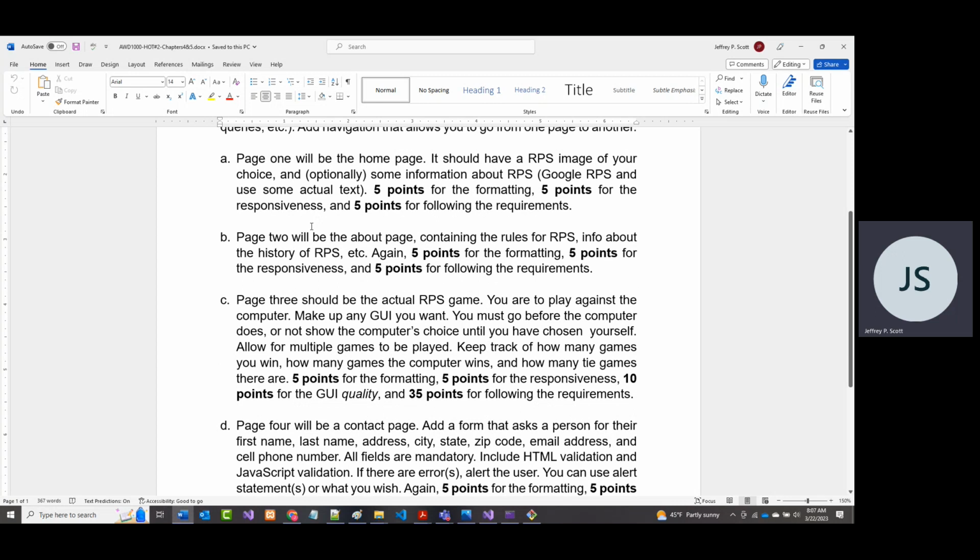All right. So again, 4 pages. The first page is the home page. At a minimum, it should have some kind of a rock, paper, scissors image. If you want, you can put some text underneath it. You don't have to. That page is worth 15 points. 5 points for setting it up the way that you were just basically told to for the formatting, 5 points for making it responsive, and 5 points to follow all of the requirements.